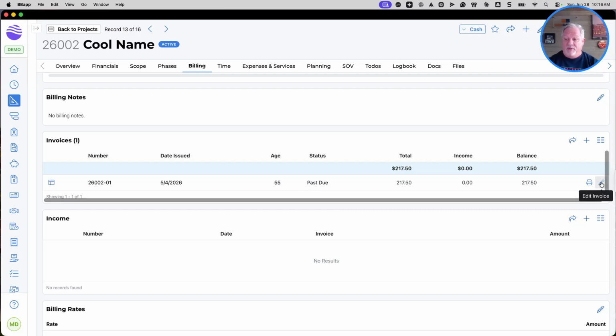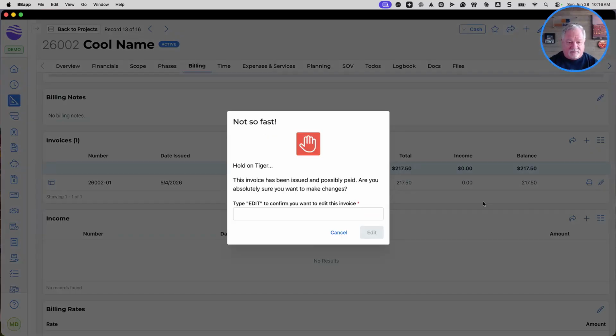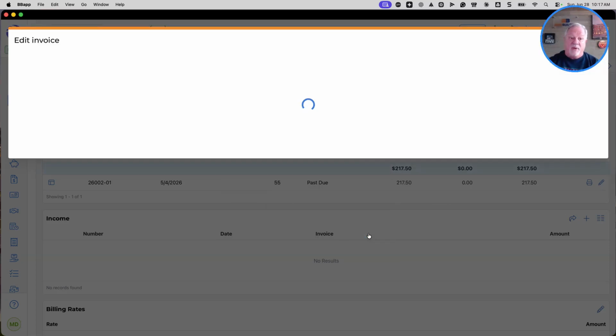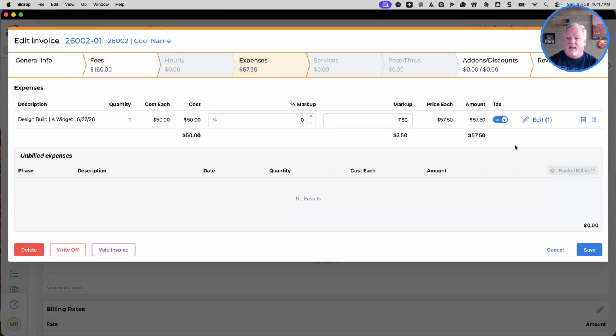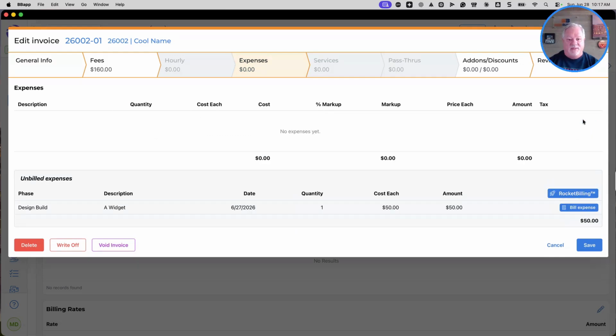So now I'm going to edit this invoice, and you can see that it's just telling me it's been issued. So we're going to put a little speed bump in there to slow you down. Make sure you want to edit an issued invoice. I'm going to come over here to the expense, and I'm going to delete the expense.